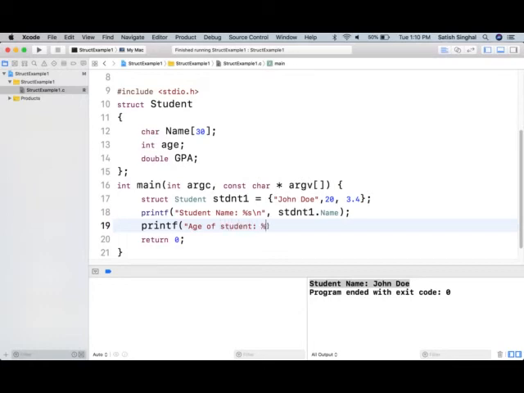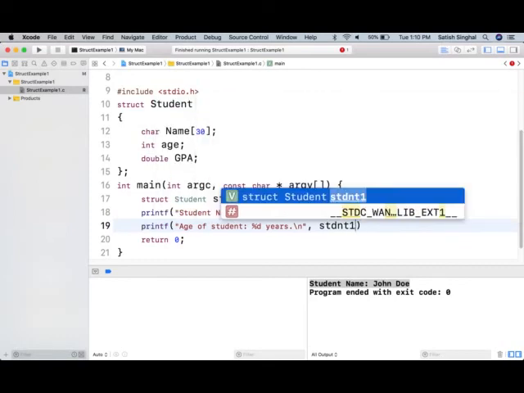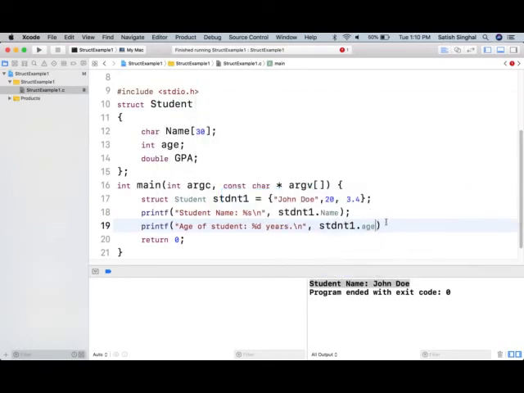Okay, %d for that, and I want to say the word years after that, so I can do that here and close stdnt1 dot member selection of the age. So that's the dot notation member selection. Selection of the name field, name member, variable name dot age. Here's the age member selection.